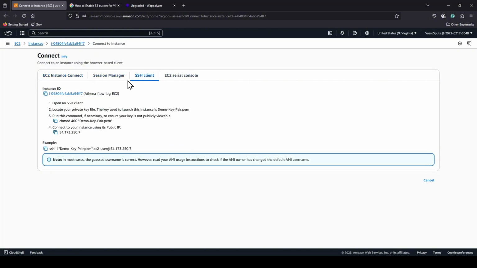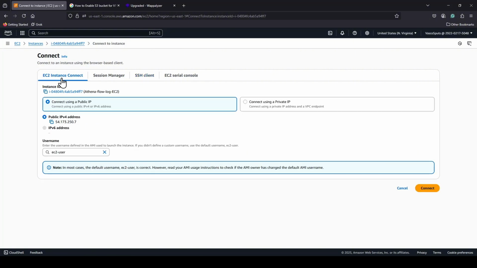Specifically, we've got the possibility of connecting using the SSH client. And of course, we've got the steps there. And we could just go ahead and run this command within a command shell, for example. But to keep it simple, I'll just go to the EC2 Instance Connect. And I want to go ahead and click on Connect.